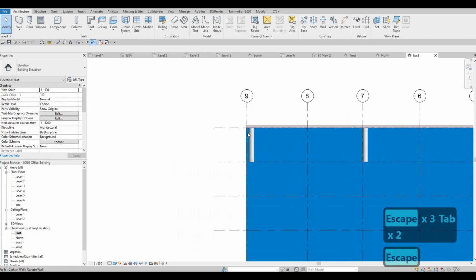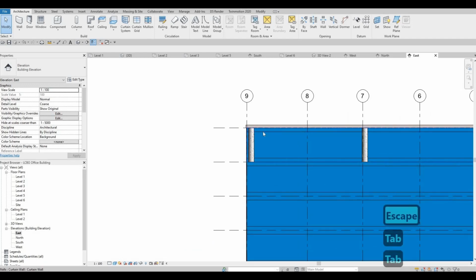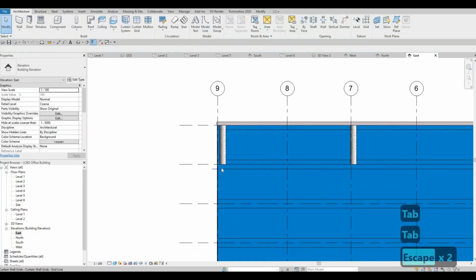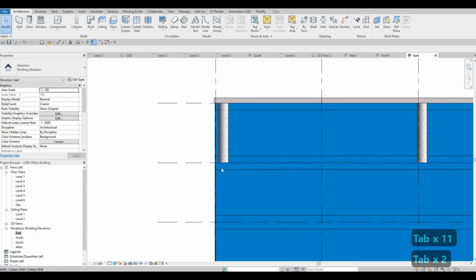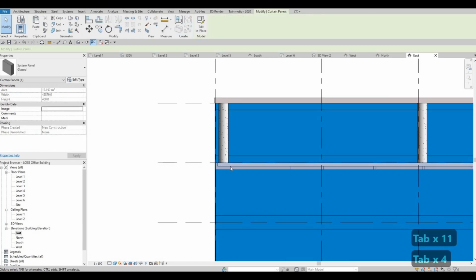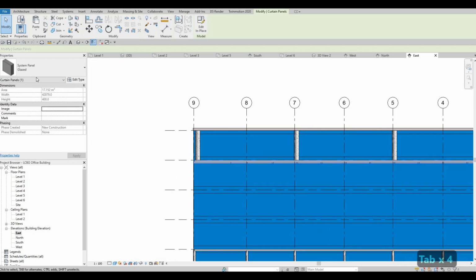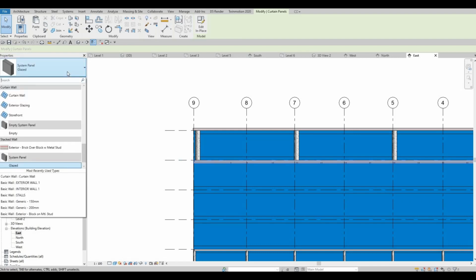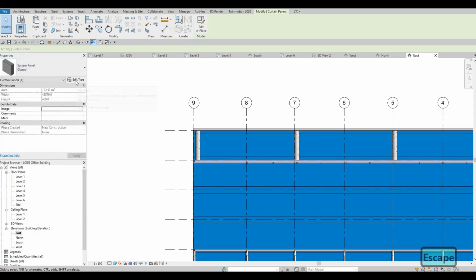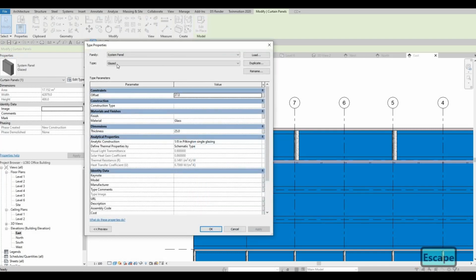So select one of those panels. So what you do is you select them by using tab. So this is highlighted. So the top of this now is being selected, and then here this is glazed. What you do is edit type, and then we need to duplicate the glazed.